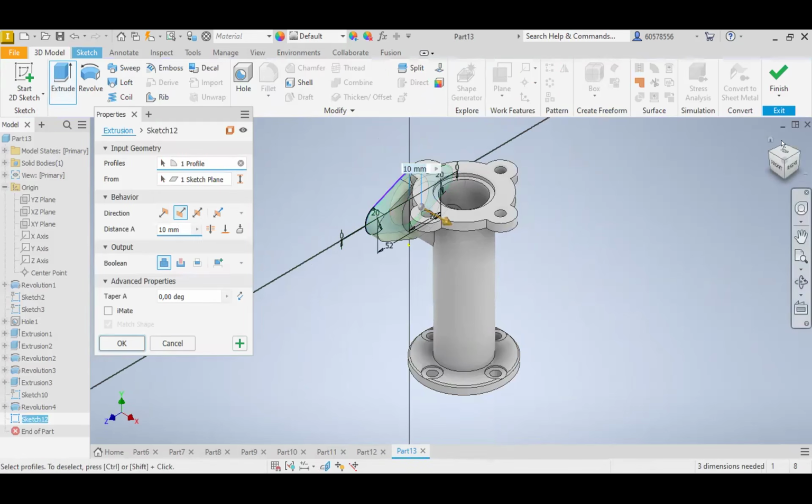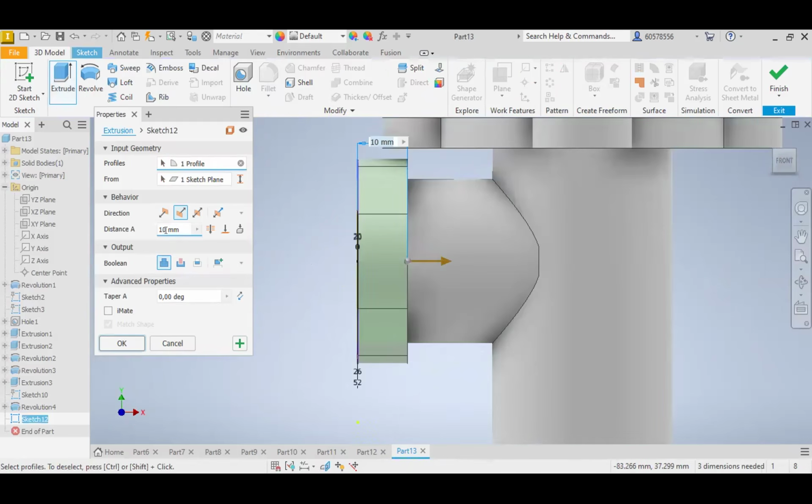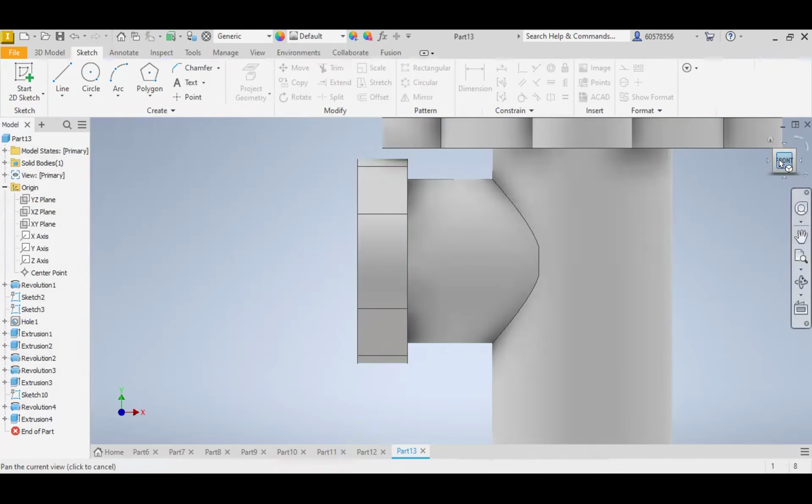So this is the part. Let's put it like this. Yes, the direction is correct and the thickness of it is 10, which is correct. And we can just say, okay. Right, and the next part is the web right there.